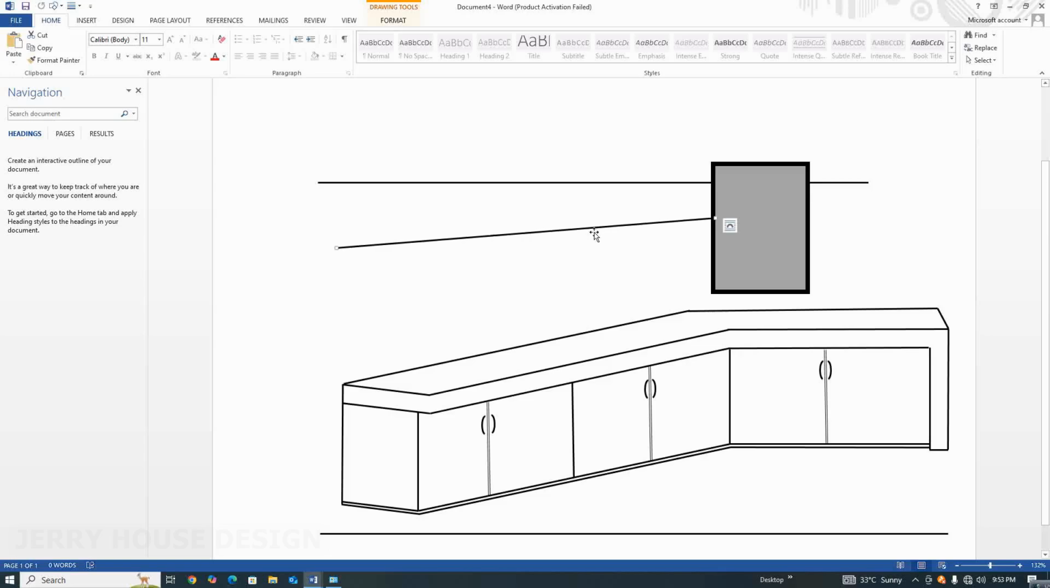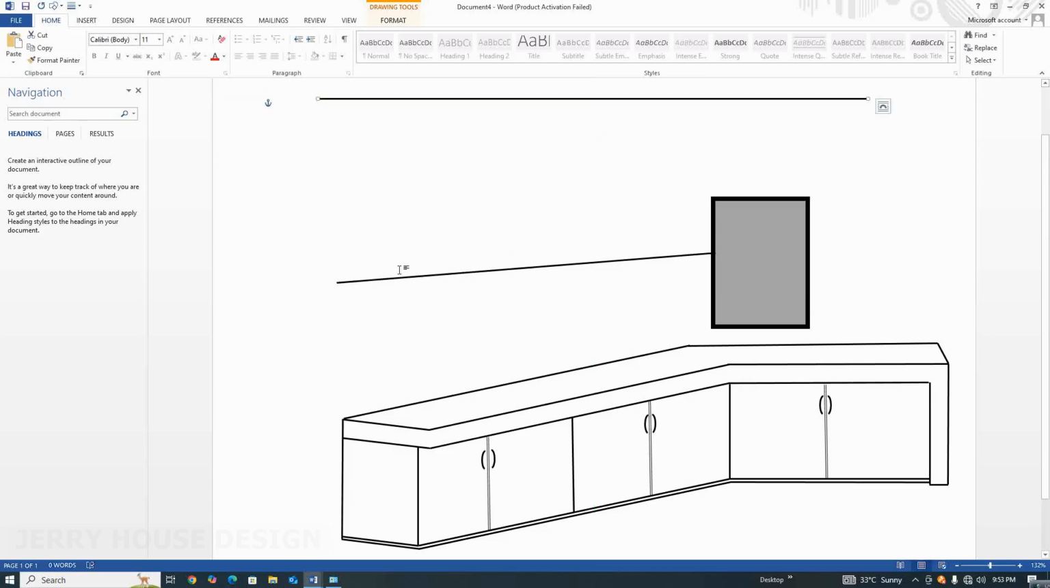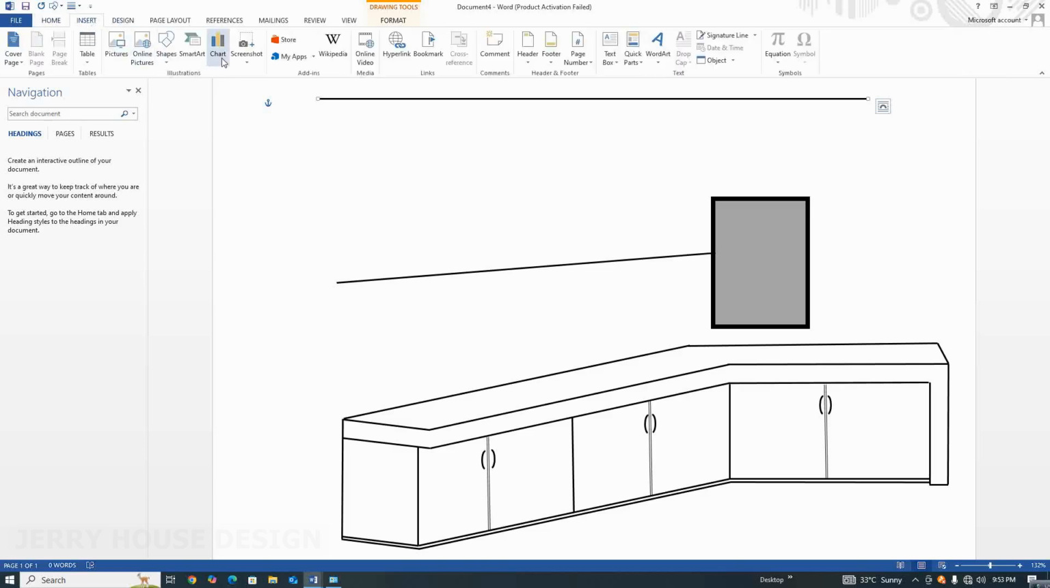I'm only taking a measurement for the upper cabinet because we are going to add the boss up here. Insert a line.